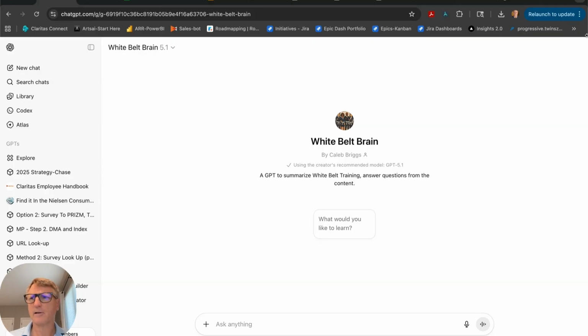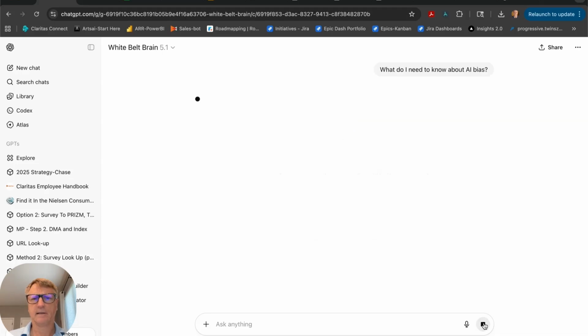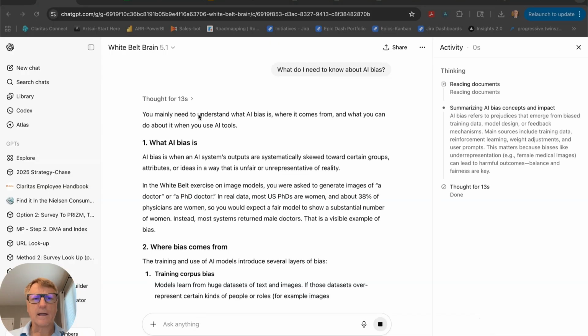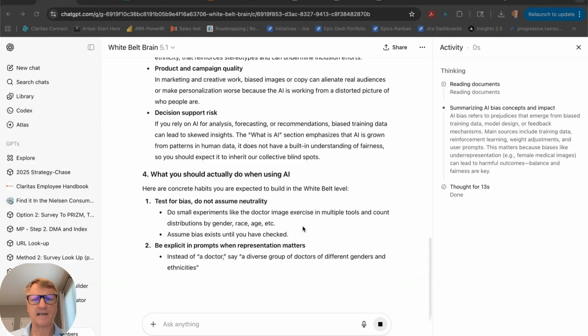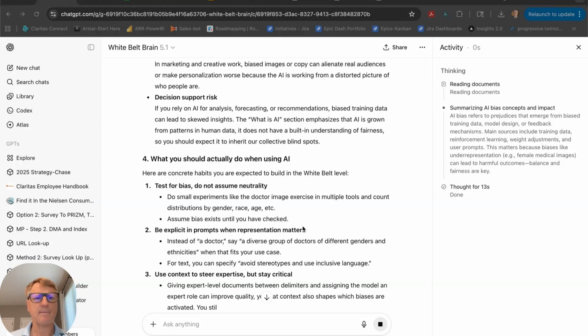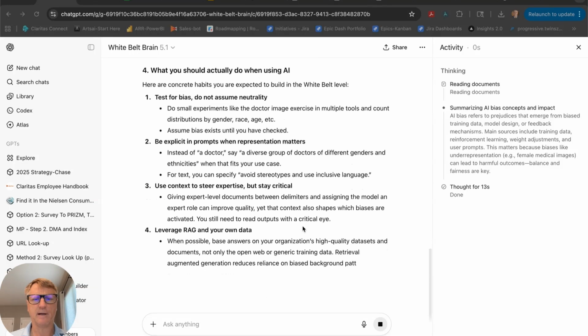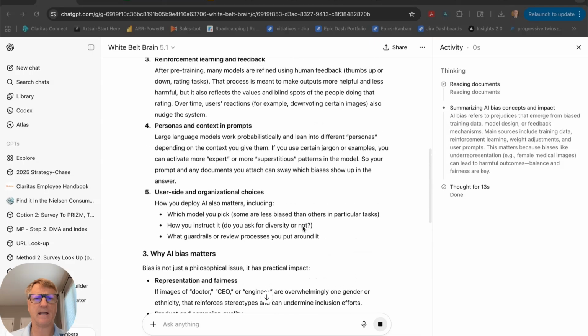So let's ask a question. What do I need to know about AI bias? And the key thing I want to look for is whether or not the AI is giving me the citation that I'm expecting to get. I opened up the sidebar so I could see what it was doing with the thinking. It looks like it only took 13 seconds. I'm noticing that it doesn't seem to be citing its sources. That might be something that I can go back through and change to make that more important to the AI.